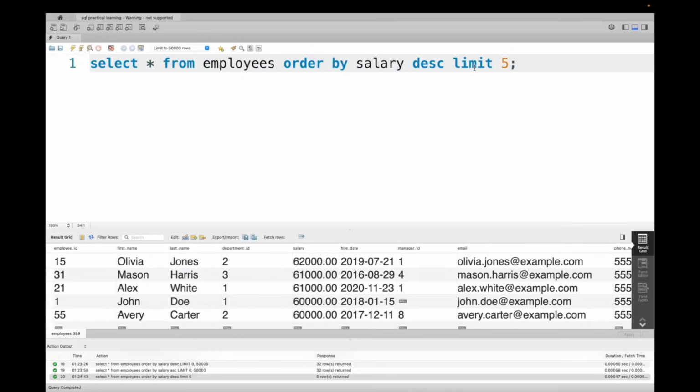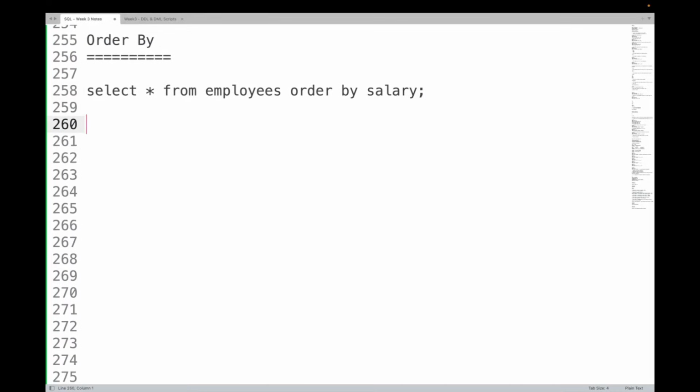Order by with limit, this combination does wonders when you have to say top 5 or bottom 5, more like a ranking kind of thing, right? I hope this is clear.